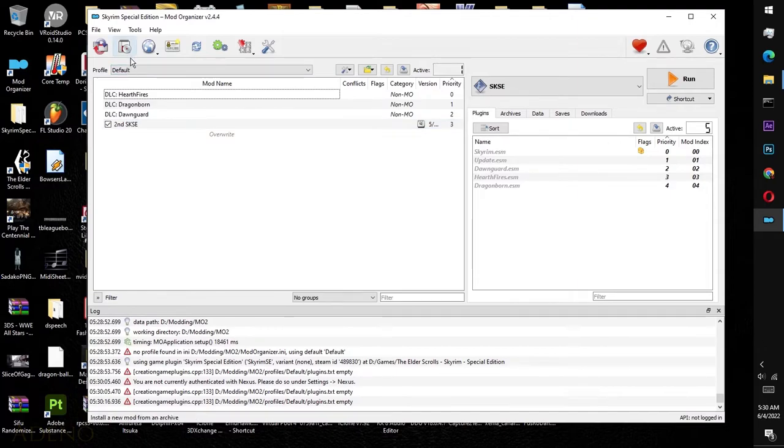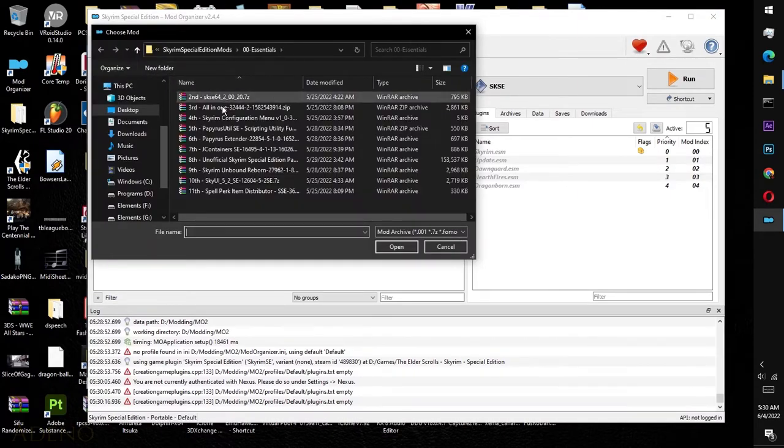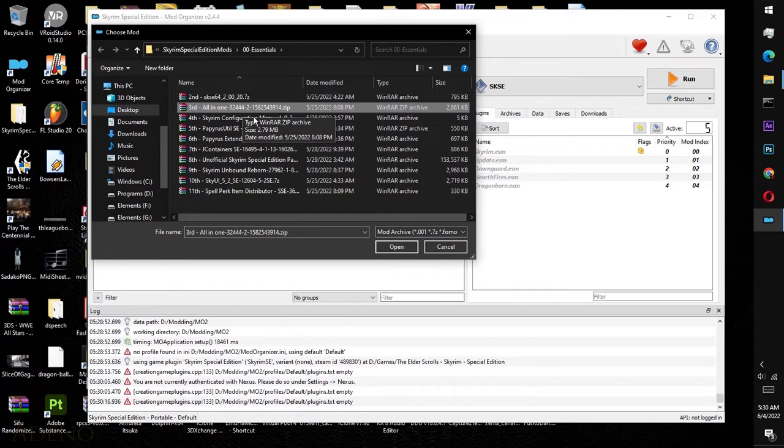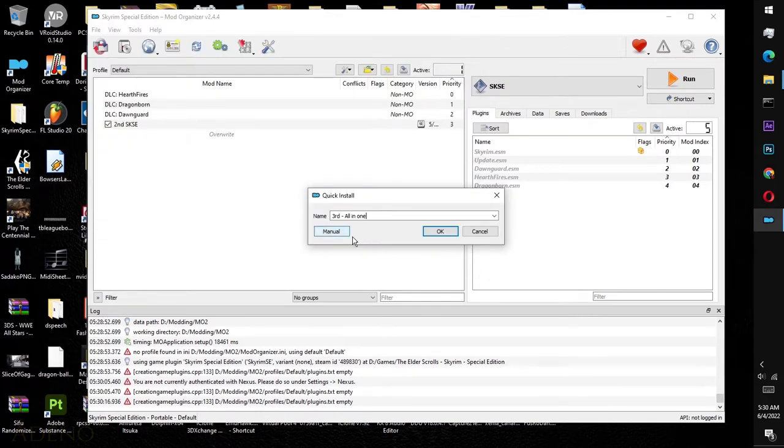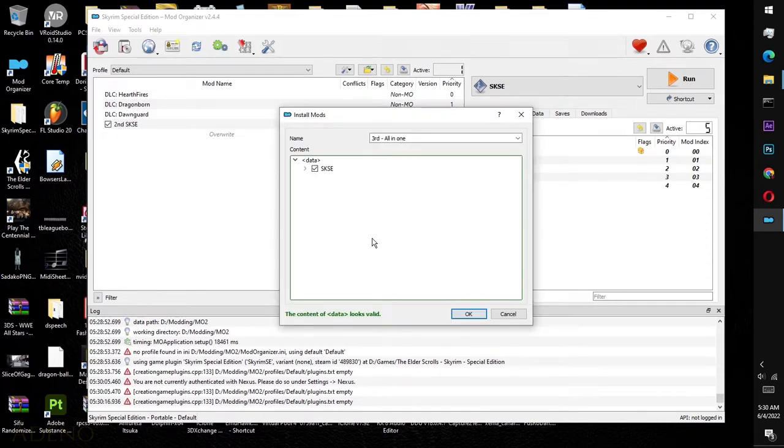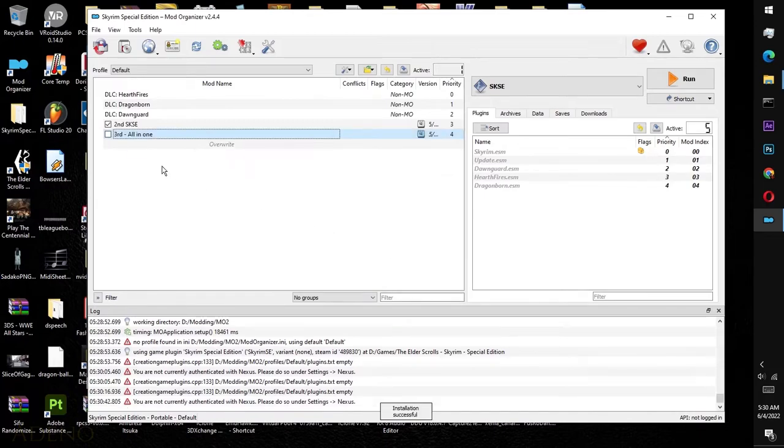Let's install the next mod. Click the button to find the third mod. Click Open. Click Manual and see if there are red warnings. If it's green and valid, then it's good. Click OK. Click on the box to enable the mod we just installed.